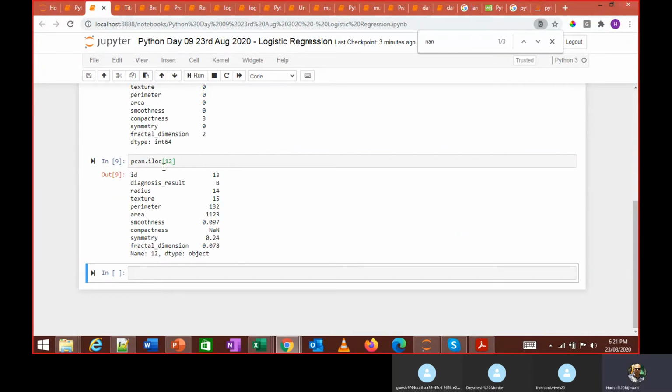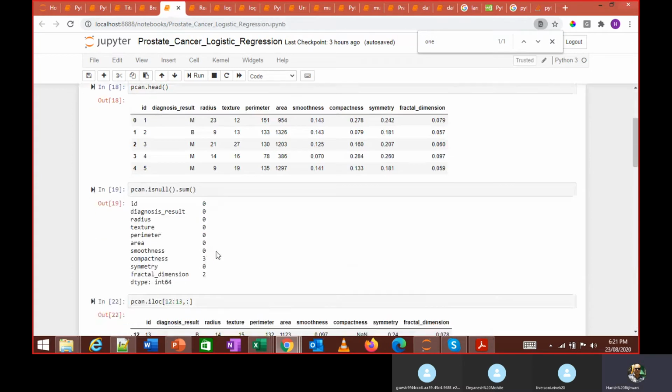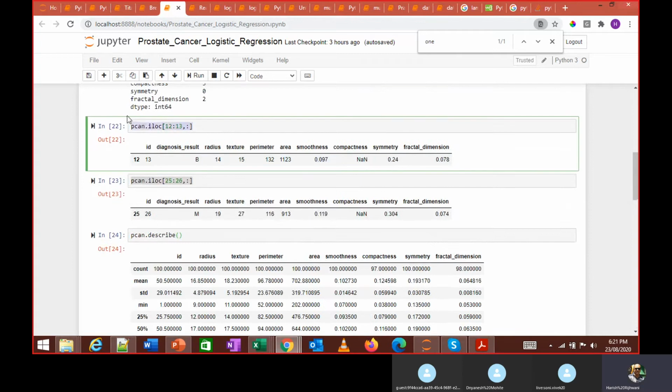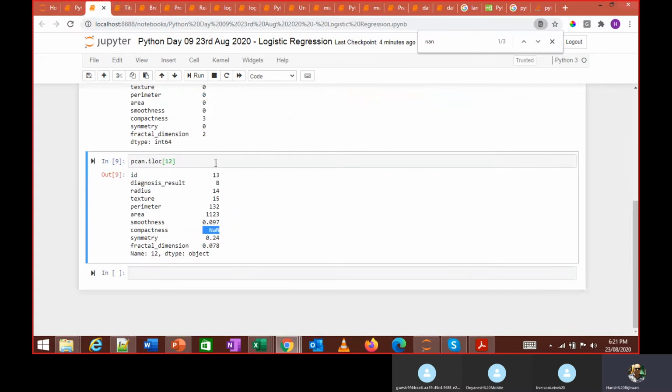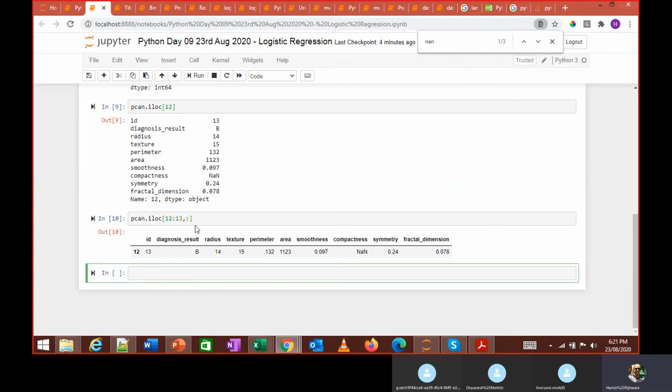So if I just look at the 12th row, I can easily see this value is NaN. And I need to fix this value. So here we are going to be using another function of sklearn. And you can actually check this. I can show it to you in this way also. If you want to see it horizontally, you can see it in this format also, where you have all the columns and you can see that this compactness is NaN.